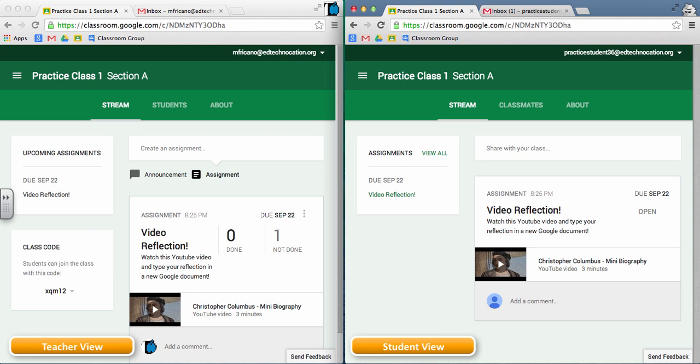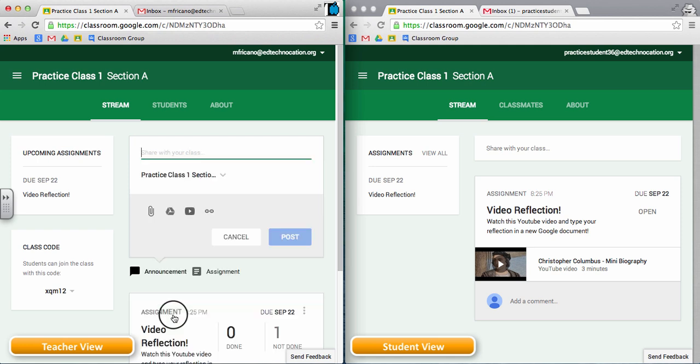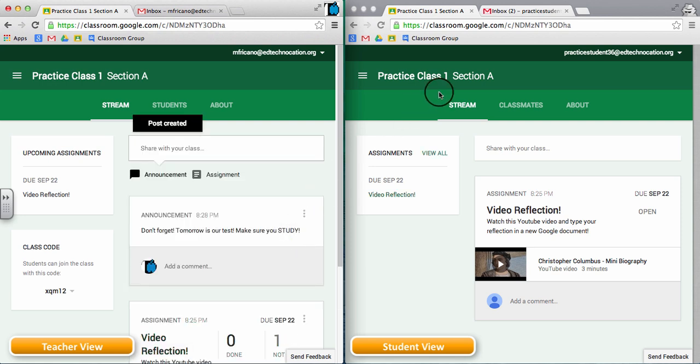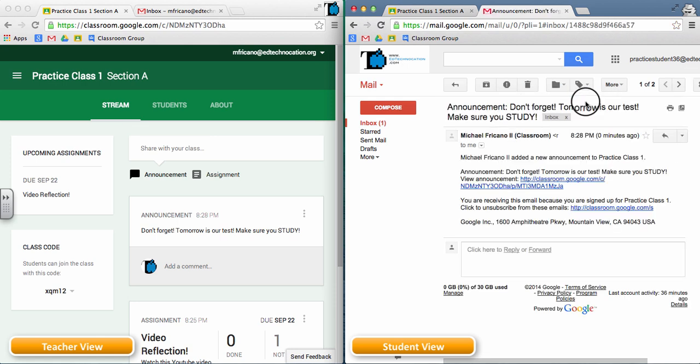The first arrives in the inbox when the teacher creates either an announcement or an assignment. For example, if the teacher were to create an announcement about tomorrow's test, "Don't forget, tomorrow is our test. Make sure you study." When the teacher posts this announcement, the student will receive an email notification in his or her inbox, as seen here. So when that teacher created the announcement, here is the email notification for that announcement, and it looks like this.